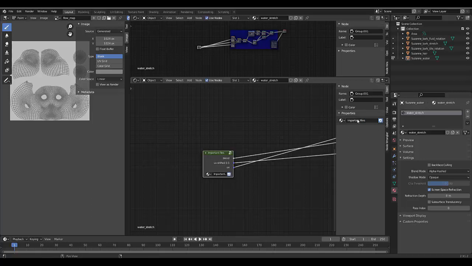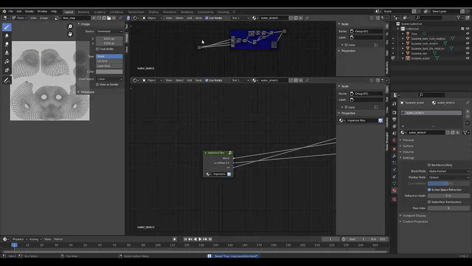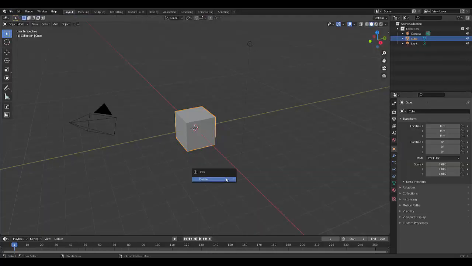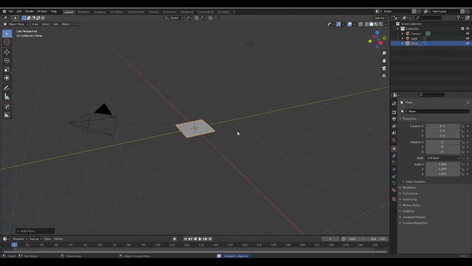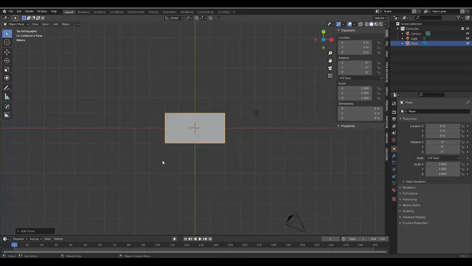All right, so now that we've got this, we're going to click File, and we're going to press Save. As long as you know where you save this file, that's important. We can now press File, New, General, and we want to apply that to our mesh. In this case, our mesh is a plane, numpad 7.